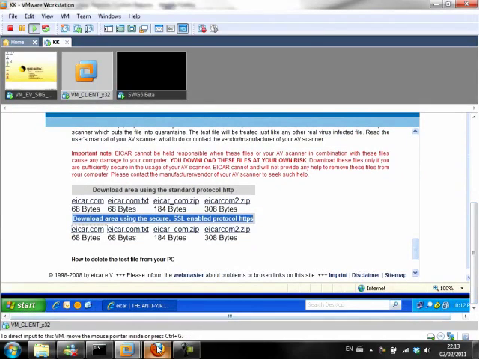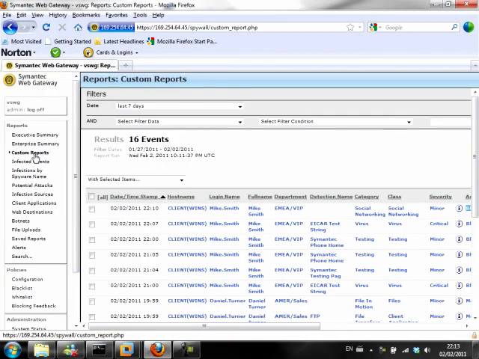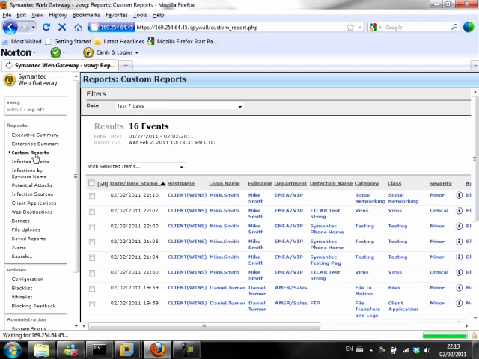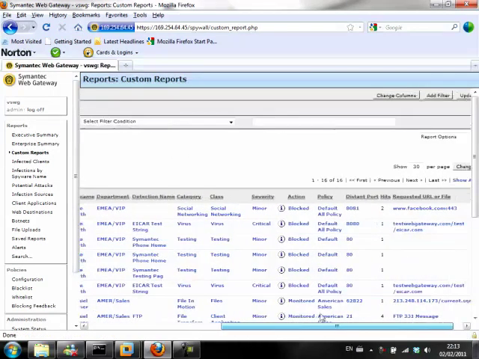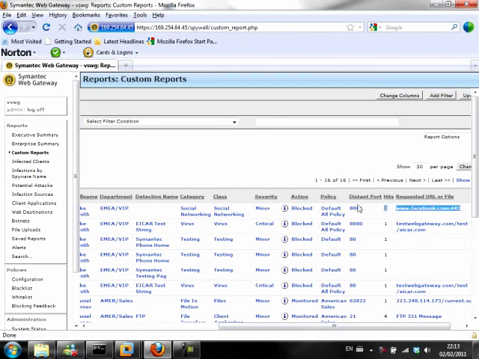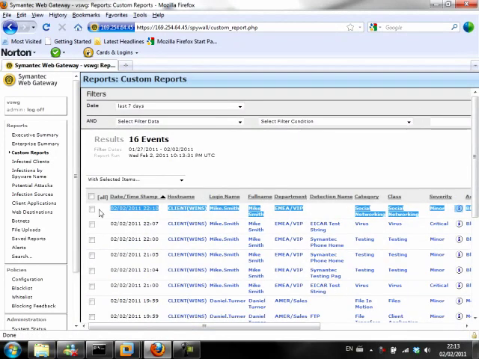And if we verify in the web gateway logs, you can see there's no mention of the EICAR virus we just tried to download, so that did actually bypass the web gateway. So the point I'm trying to make here is that we can't do AV scanning with the standard HTTPS proxy. If you do want to do AV scanning, what we need to do is enable SSL deep inspection.